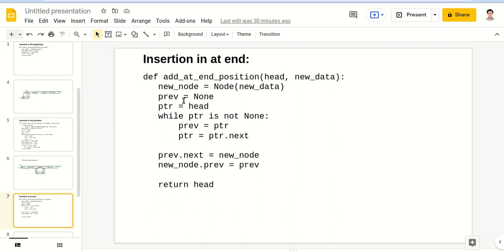So what is this? New node will be instantiated as new data, then prev becomes none, ptr as head, then we iterate through ptr, and then prev dot next means previous element's next will be new node, and new node dot prev will be prev. And ptr reaches null. ptr is equal to null, so we don't need to do ptr dot prev equal to new node. This is only what we need to do.